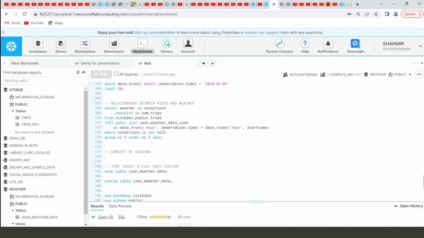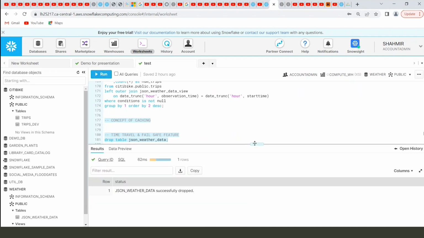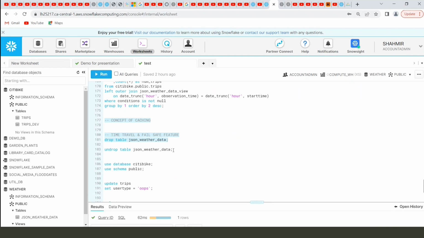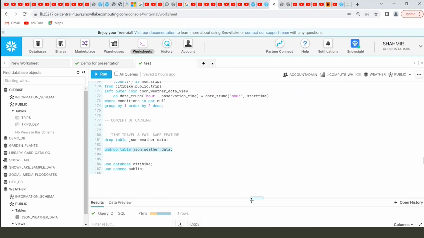Another important feature is time travel and fail-safe. Time travel means that you can go back in time and correct your mistake. For example, if I have accidentally dropped this JSON weather data table, what I can do is undrop it. Yeah, so I have the table back, it's restored.